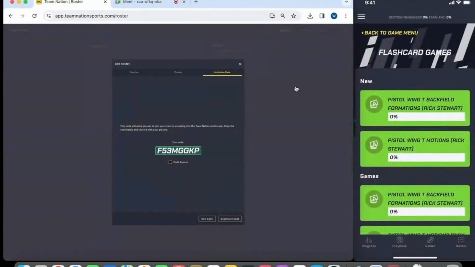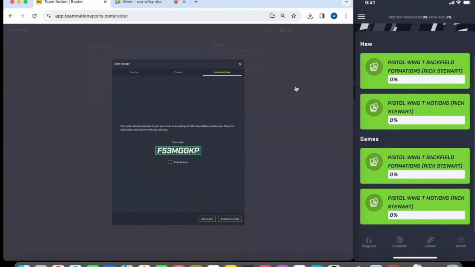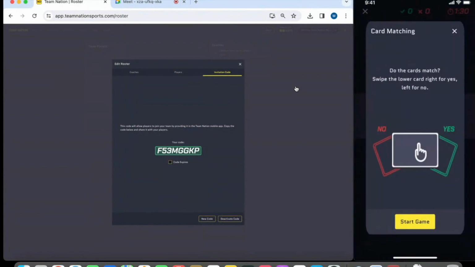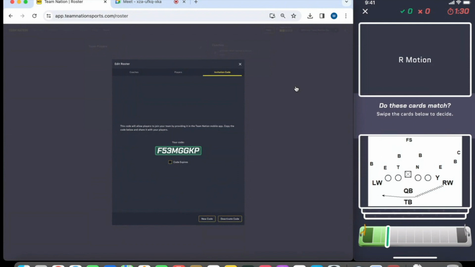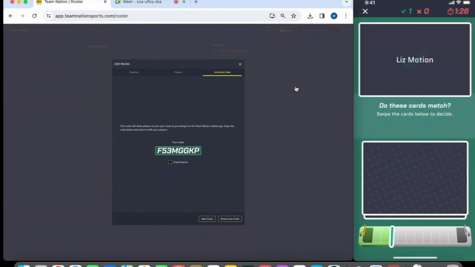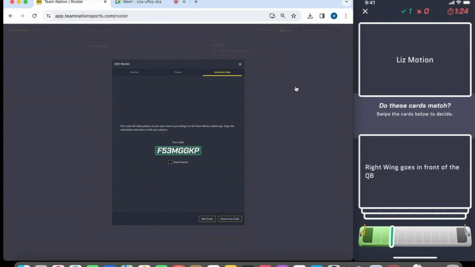Flashcard games. They're all preloaded. I've got backfield formations. I've got Wing-T motions. Let's look at the motions. Start a game. Swipe left, swipe right. Do they match? Check it out. R motion. Is that the R motion? I think it is. I swipe it right. I'm correct. Liz motion. The right wing goes in front of the quarterback, not the Liz motion.